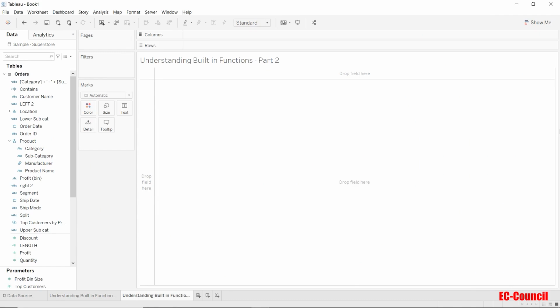What if we want to find out if a string has a certain ending or not? Let us find all the subcategories that end with ES. We can easily use the ENDSWITH function for this scenario. Let us build a calculation for the same.